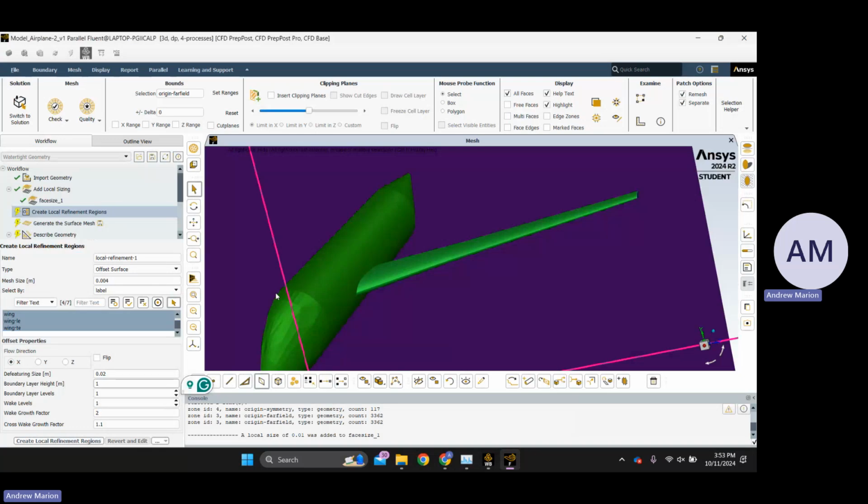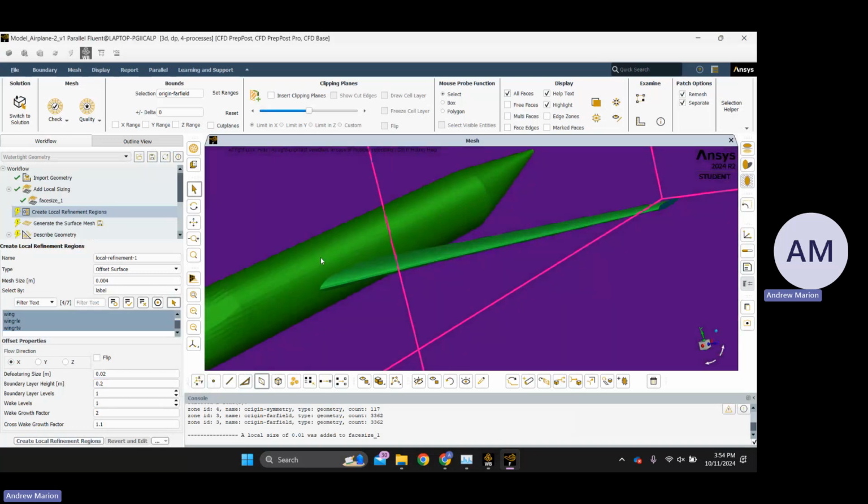So we're using the offset method. This will be 0.2 meters, which basically means a region that's 0.2 meters offset from this aircraft. So it will kind of resemble the aircraft and look like a cloud around it. It will be more refined than the rest, because closer to the aircraft is where the flow is changing. So that's where we need cells to properly resolve it.